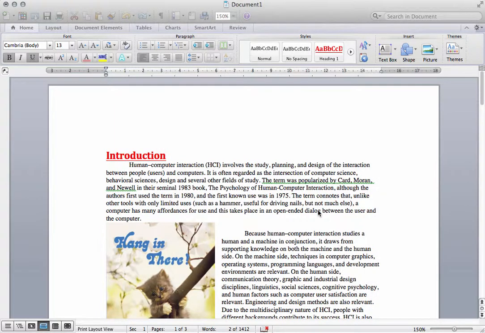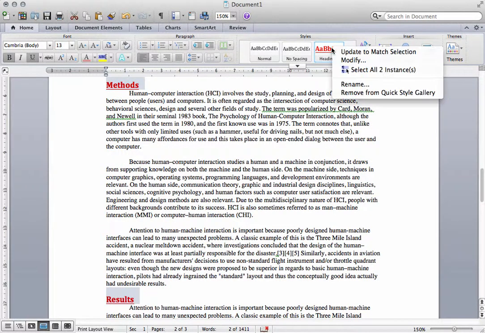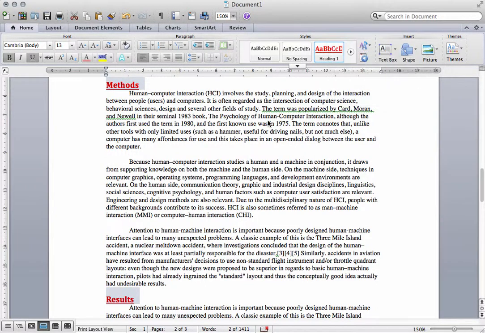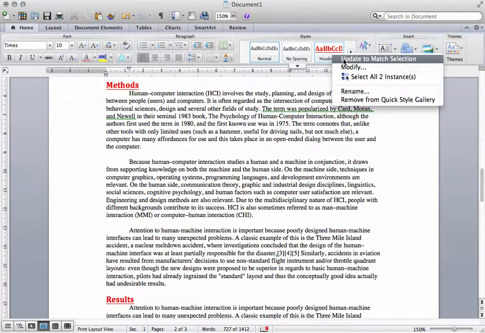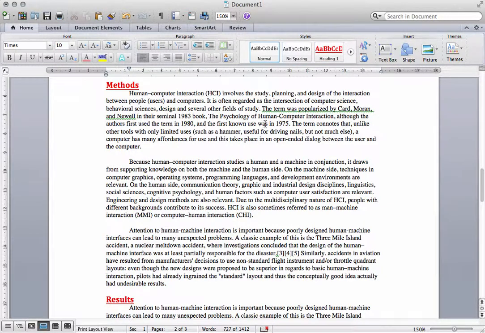I also want to draw your attention to this option here. Again, we're right-clicking on Heading 1, Update to Match Selection. You will use this if there's something that you formatted in your paper that you want to use for your headings and you don't want to have to recreate it. You can point your cursor to it and then right-click and choose Update to Match Selection. And that's going to change this heading style to match whatever is surrounding your cursor.